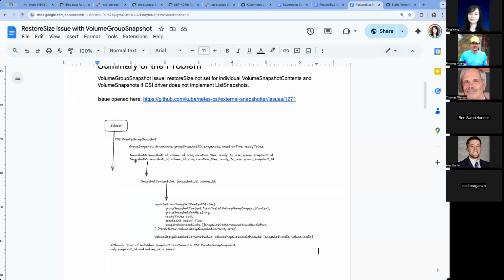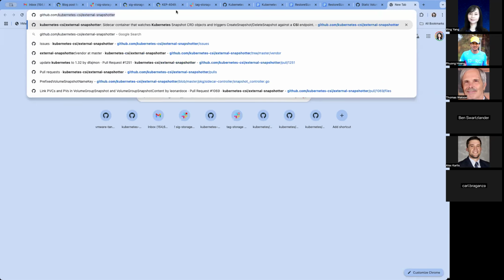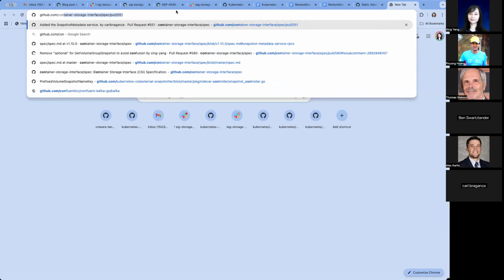I don't have my laptop with me. Can you show me the list snapshot RPC with the response that includes this information? I just don't believe that it's there. No, it is there, because that is in the snapshot message. It's in the snapshot message because we added that.